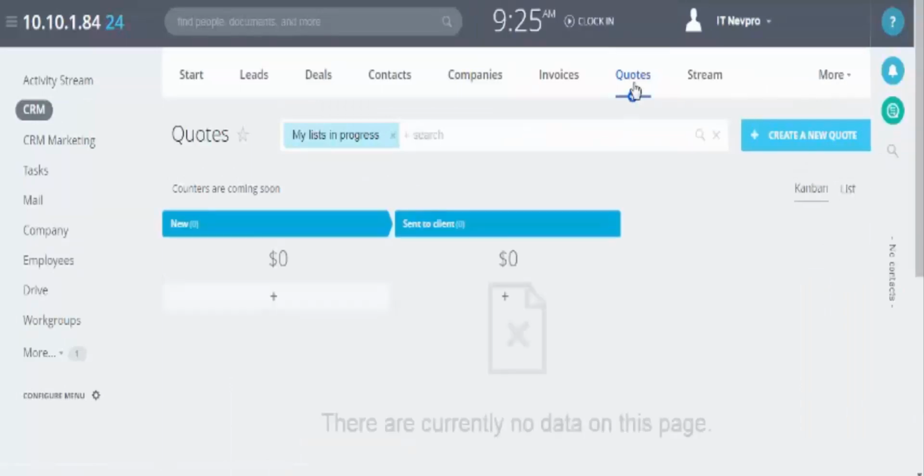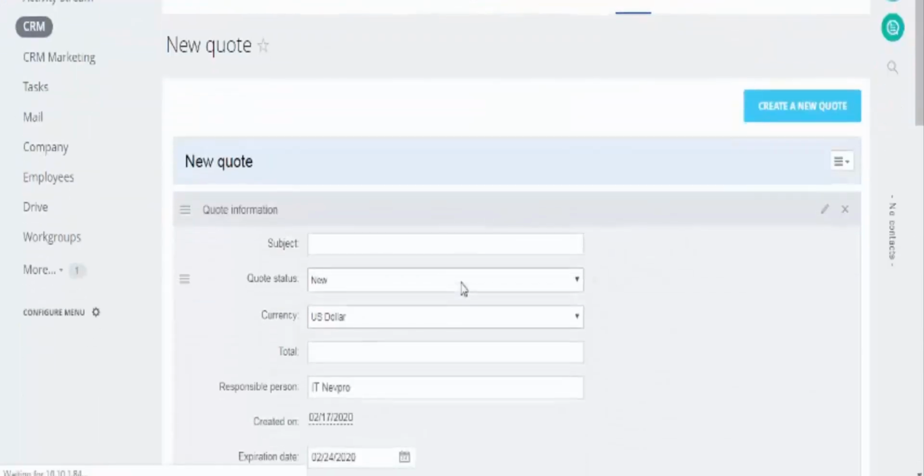Now quotes. These are proposals that we send to the client regarding the potential deal amount. You can either create a new quote from here, or you could just directly convert a lead.